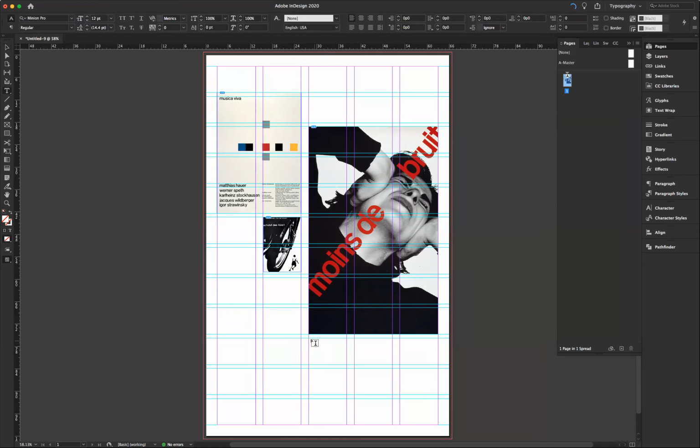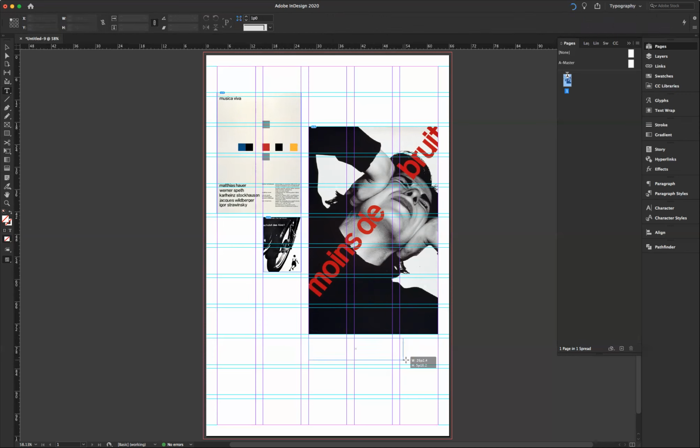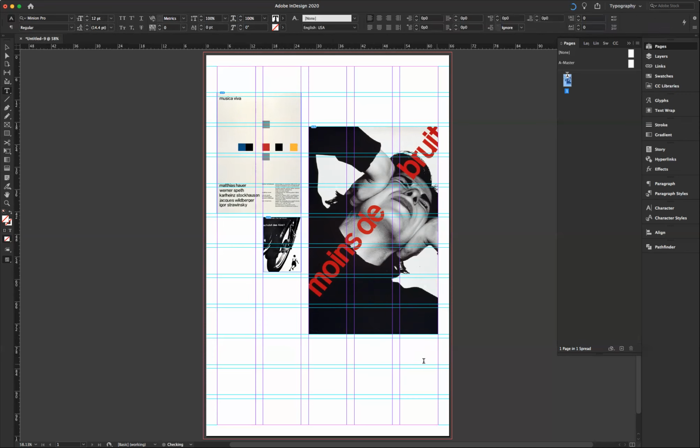Then I'm going to create a text box. To put text on this poster, I'm going to need to click on my type tool, and I'm going to need to drag a text box. And then I can type.